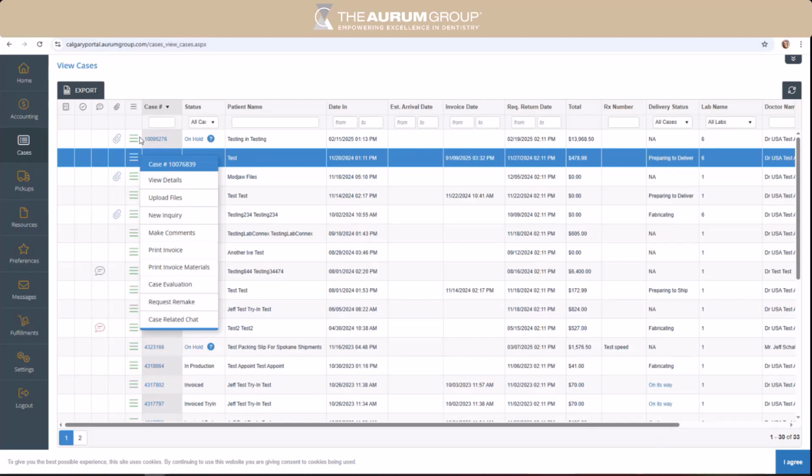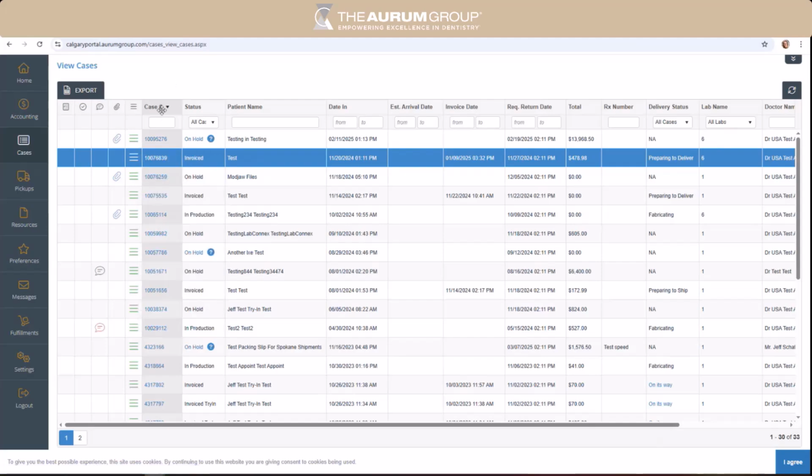The next columns are basic information for each case. Case number, case status, patient name, date, estimated case arrival, which is not used by the lab. Invoice date is the day the lab invoiced the case. Requested return date, that's the date that you've requested on your prescription to have it returned to you. Total, which is the amount of the invoice. RX number, we don't normally use that field.